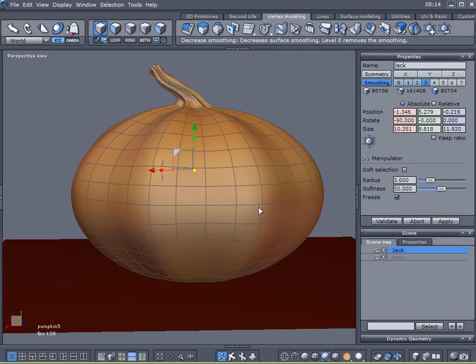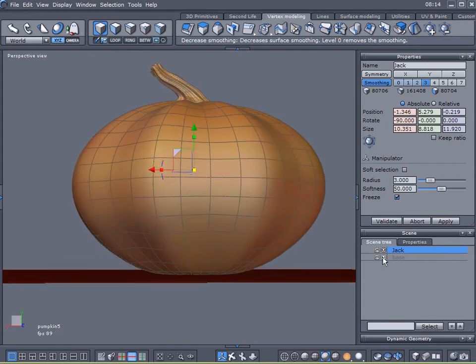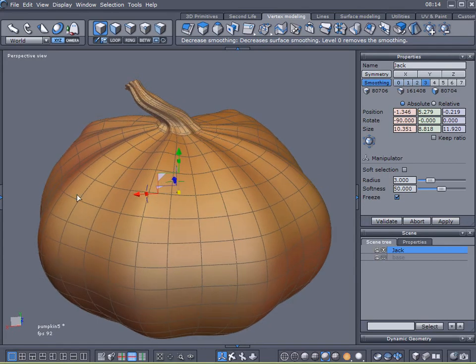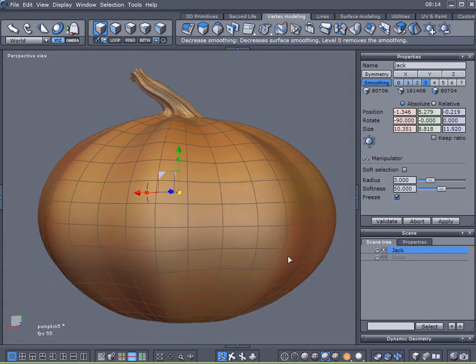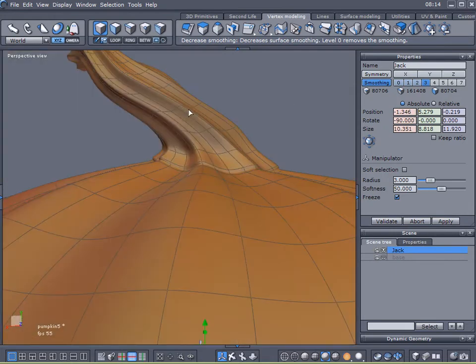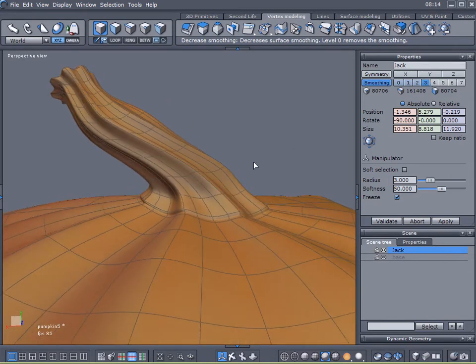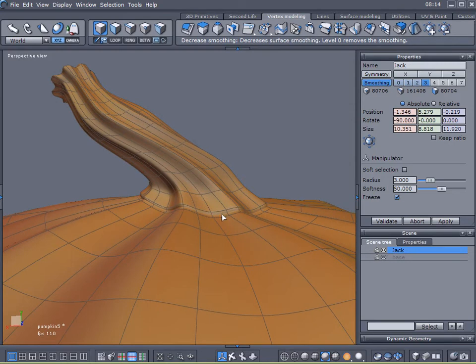So this is my pumpkin that I created here in Hexagon, and as you notice, let me turn off my base. It's got the pumpkin shape to it. It's got those irregular dimples, whatever they're called, those little indentations, and I created a stem. And notice here, even though I have a high level of smoothing applied to my model, I still have a nice sharp edge here that retains the fidelity of what the stem looks like as it's attached to the pumpkin.